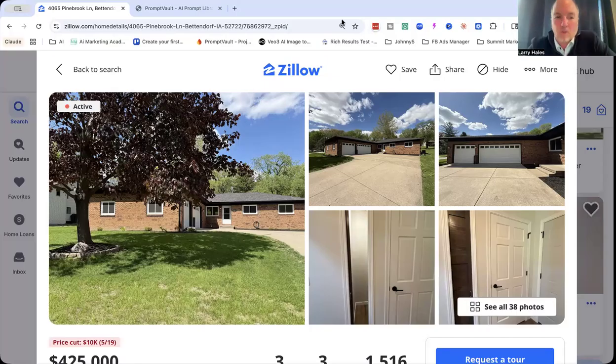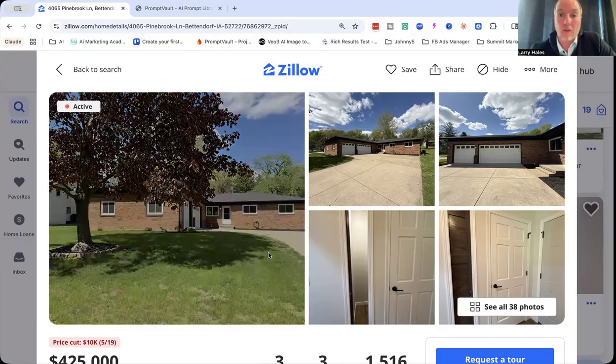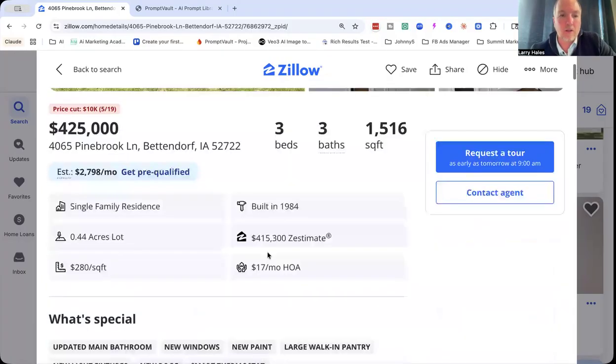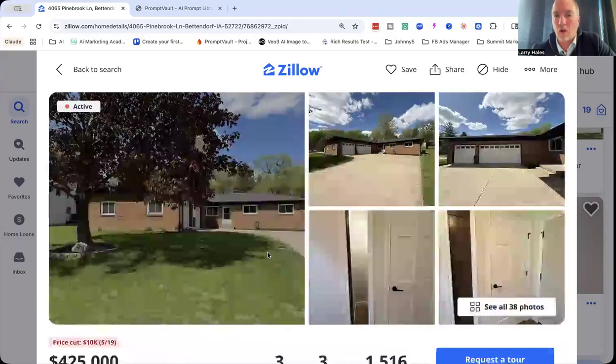Okay, what I'm going to show you is how to do what I call an AI audit of your listing. The goal with this is to go in and analyze it from the psychology of a buyer who's looking at your house. And it's going to look at everything. It's going to look at the listing. It's going to look at the photos. It's going to look at the description, everything that's on here.